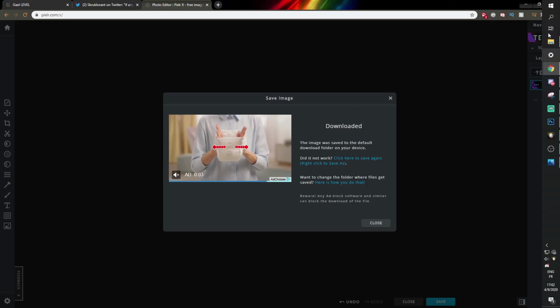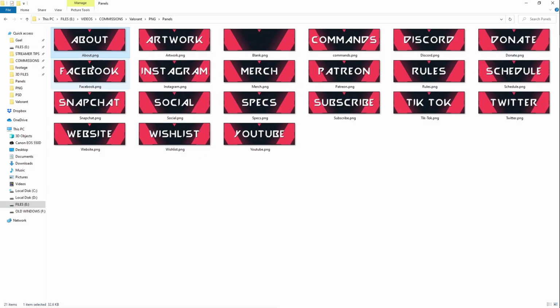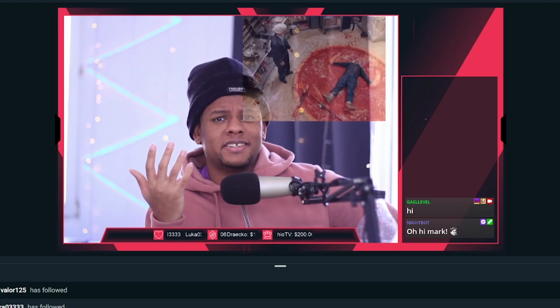Now understand that if you're having trouble getting everything to look exactly the same, well, it's simple. You have a blank one, just make all the panels that you need. That way they will match. And I believe that's pretty much it.